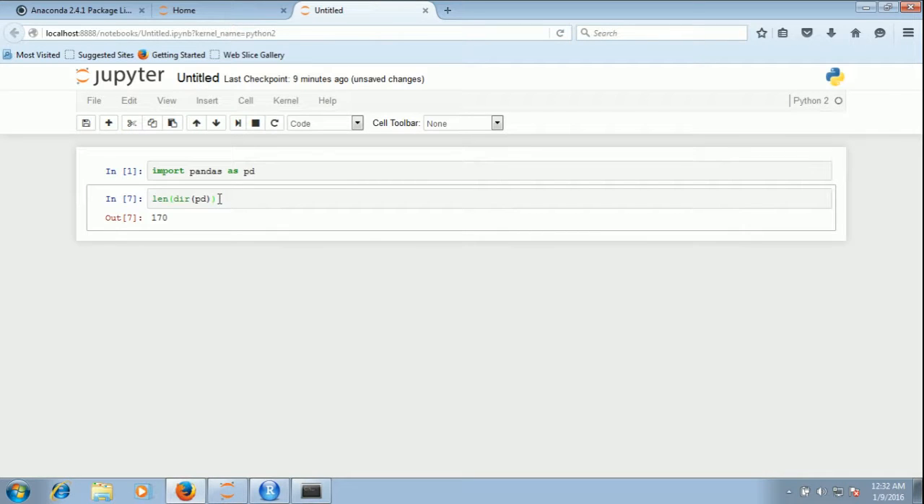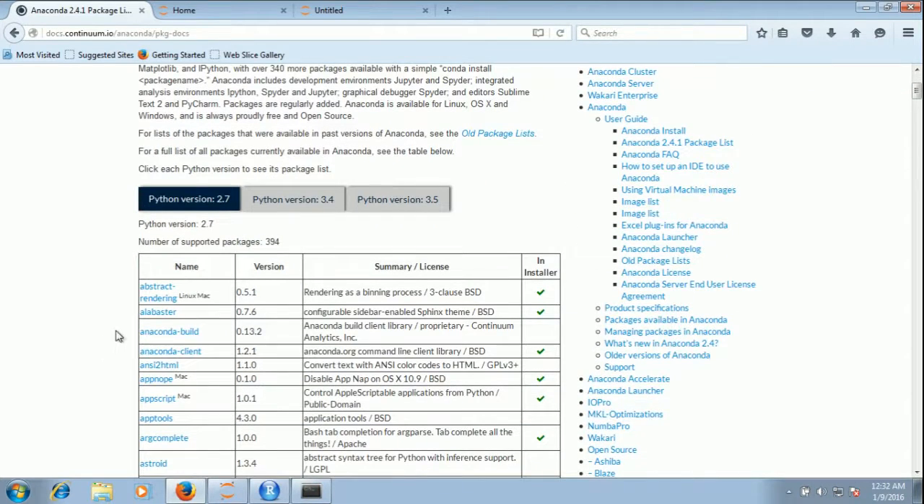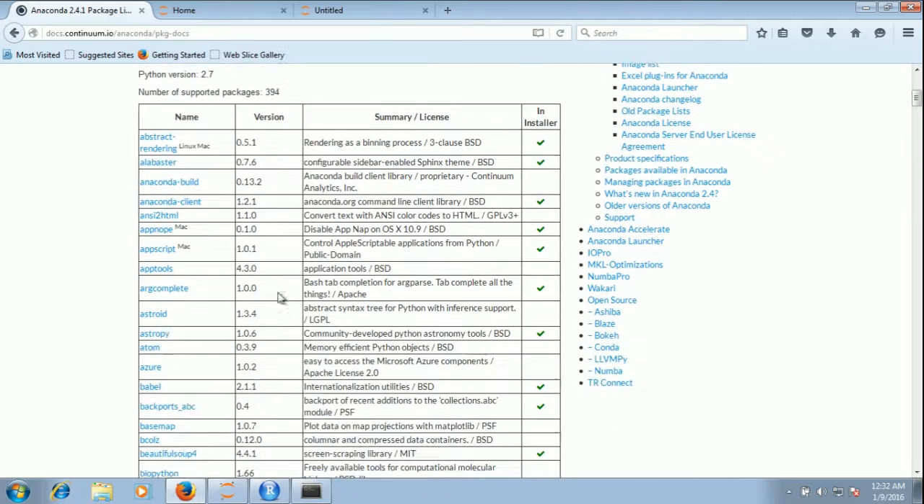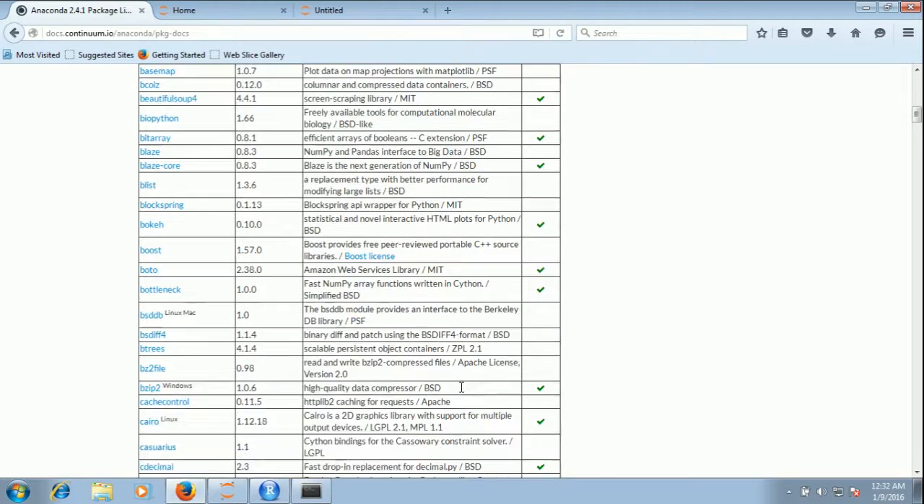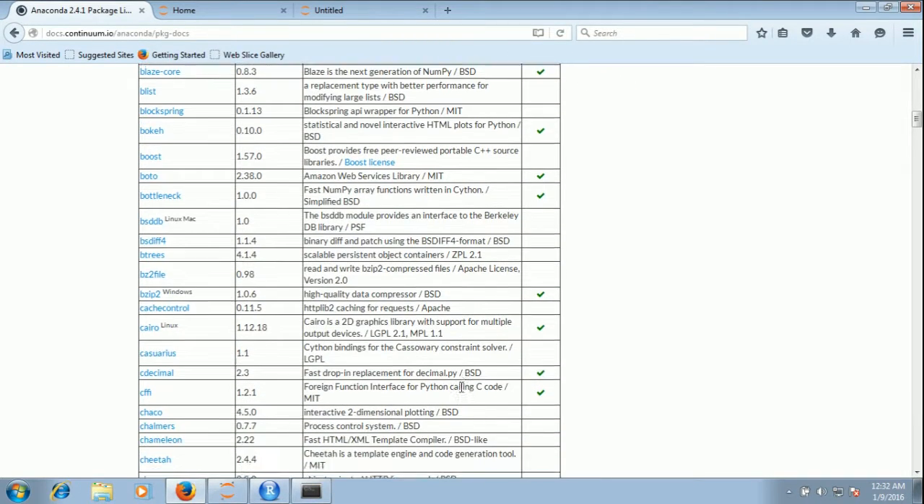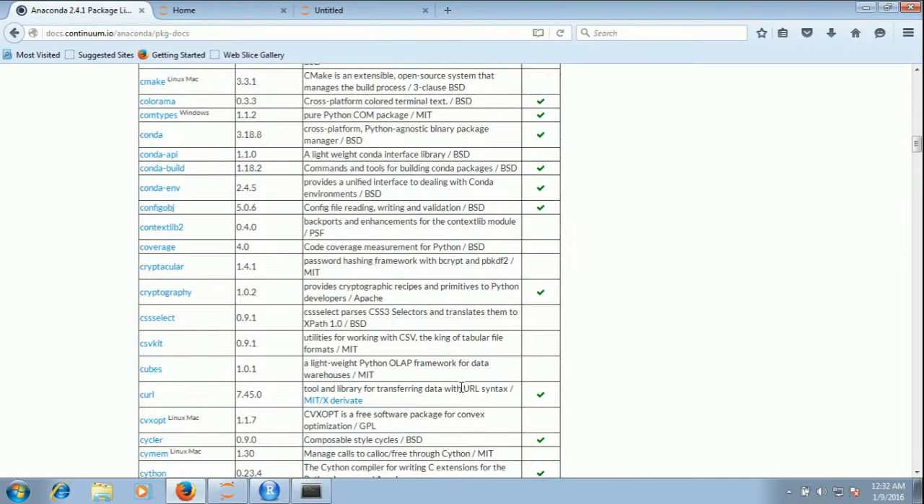And now let's try and install a new library, which is not available here. So let's refer to this page on the Anaconda website, where we have the list of different packages that come along with the base version. The ones that are not checked here are the ones which we need to install separately. So let's see which one we want. Let's do csvkit. Okay, that's a nice utility.